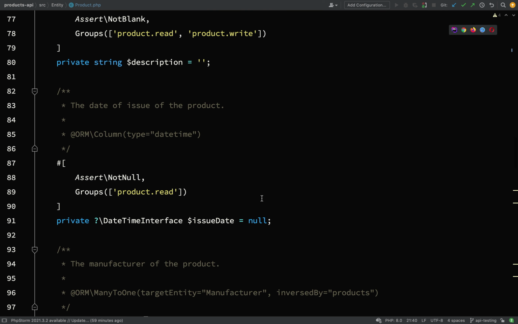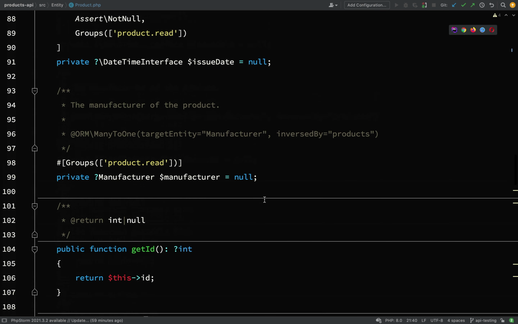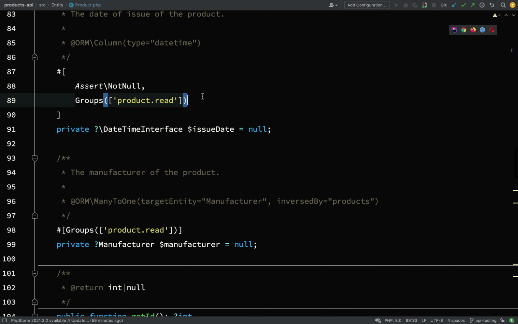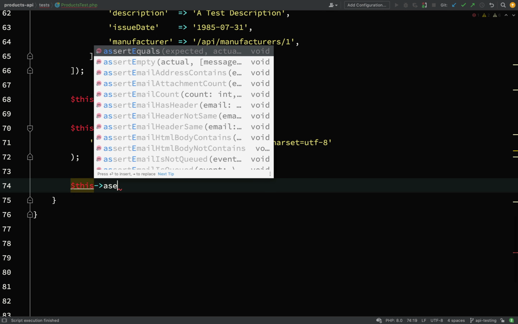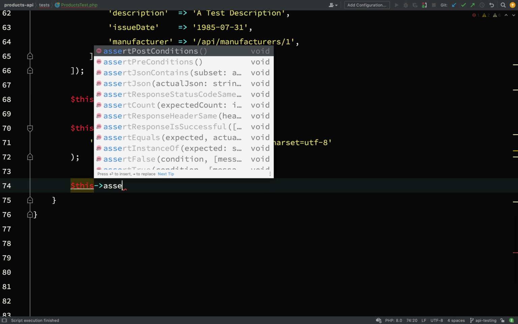Okay, so while I was recording this, I noticed an issue, and that was that the issue date wasn't writable, which meant that we weren't going to be able to write that to the database when we did this. So go over to your product and make the issue date also writable by saying product write. We'll make some assertions about the response body. So again, assert JSON contains.